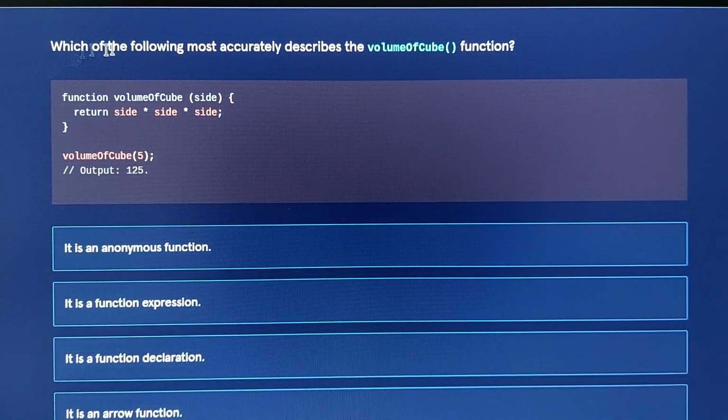Which of the following most accurately describes the volumeOfCube function? So we've got function volumeOfCube, parameter side, return side times side times side, which is side cubed. They're calling it here with a 5, which will output 125. Hang on, what is it again? Which of the following most accurately describes this function?